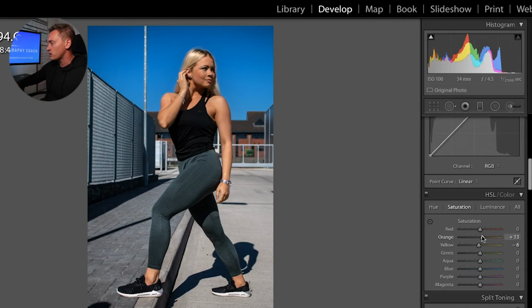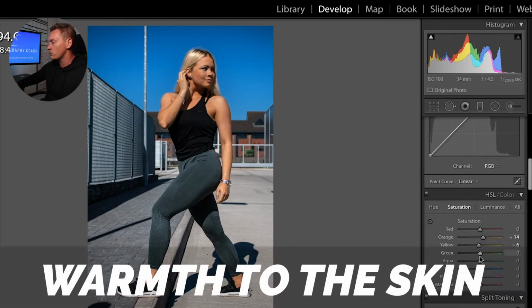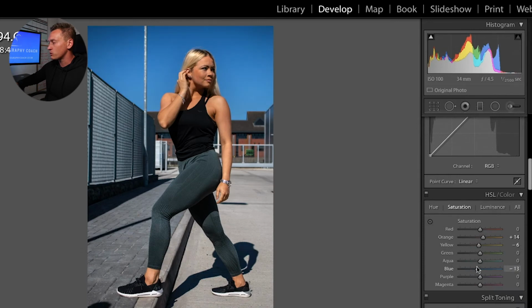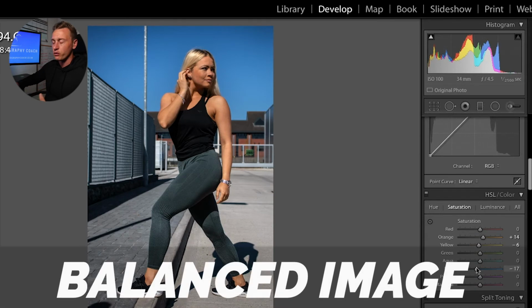We might go, actually, I want to just add a little bit more warmth to her skin tones. And the blues, what do I want to do with them? Do I want to lighten it up, make it look a little bit less harsh? Potentially, that looks like a more balanced image.